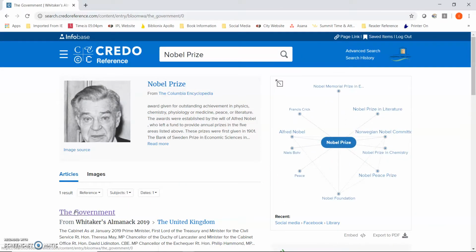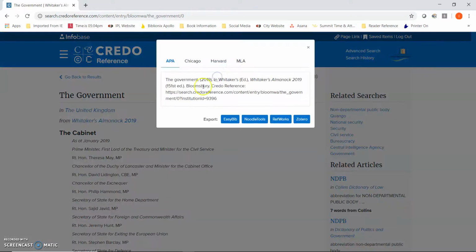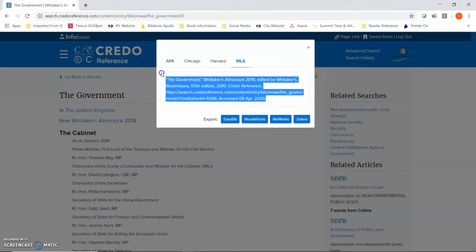So we're going to go back to the article itself, and you'll see here up at the top it has these 5 different options of what you can do with the article. So you can either save it, and it'll save on your saved items list at the top. You can create a citation in APA, Chicago, Harvard, or MLA. That will definitely help with your research papers.